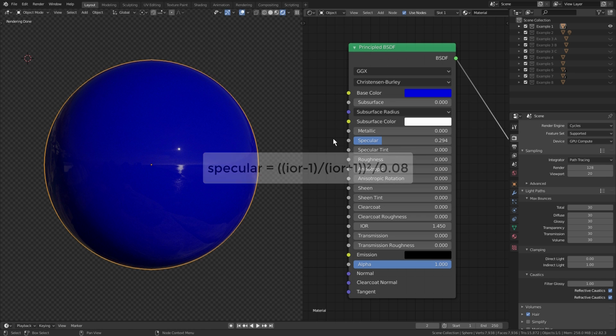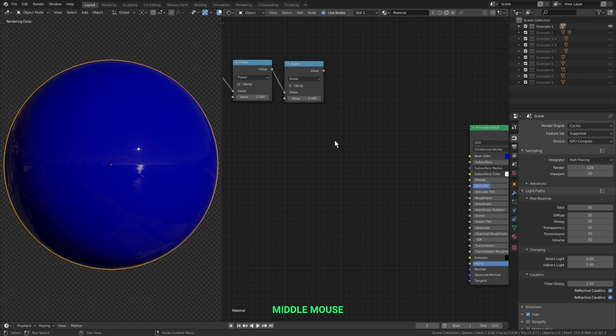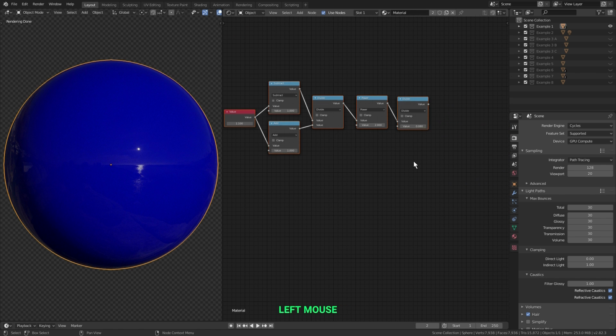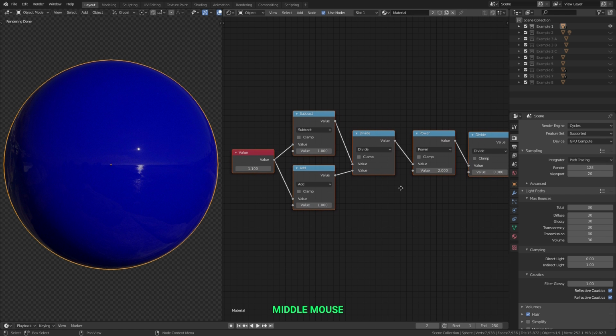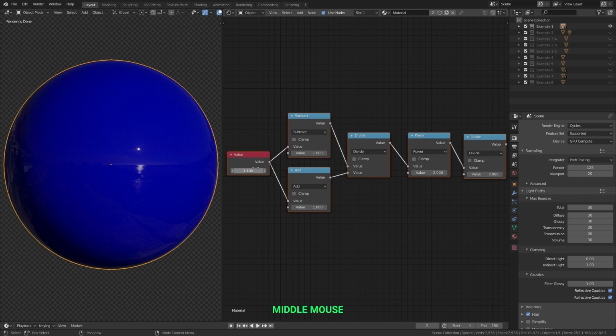Now, if you wanted to automate the IOR conversion using nodes, you can set up a couple of nodes that I already have here. So let me pull these over a little bit. This chain of nodes starts with the value input node on the left, and this value runs through some math nodes that represent the formula I just showed you. So now we can input the IOR value here.